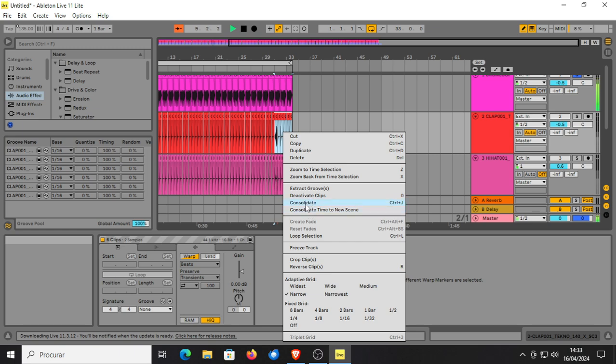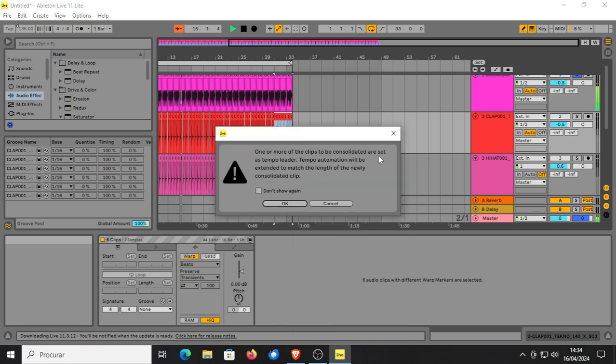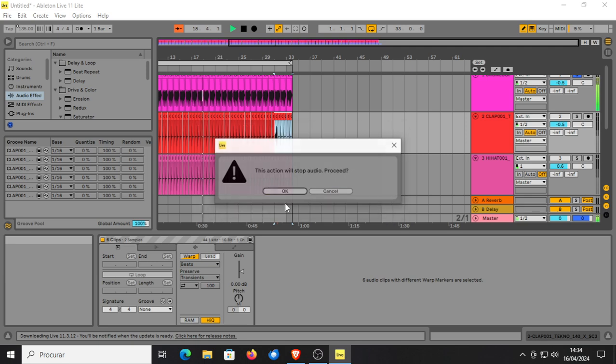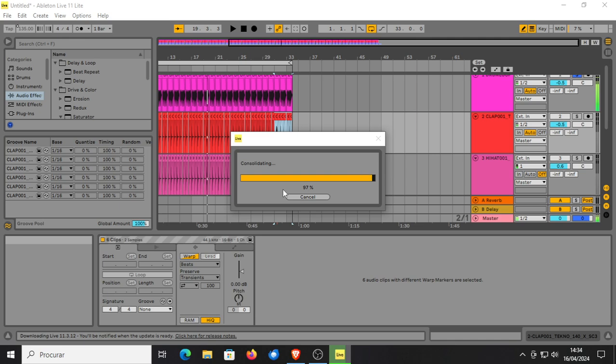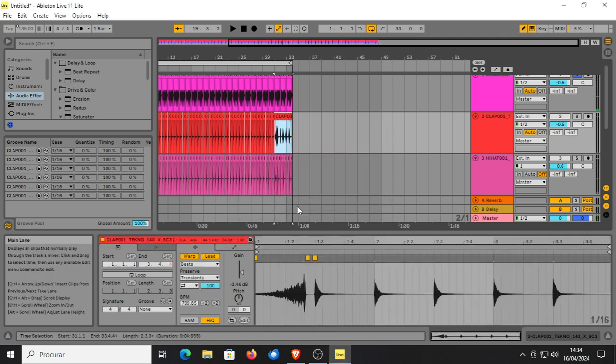There's also a nice consolidate function over here. I don't know if there's a bounce in place, but consolidate must be the same kind of function. One or more clicks to set the tempo leaders. Tempo automation will be extended to match the length of the newly consolidated clip. Okay. I don't know what that just was, but play that.